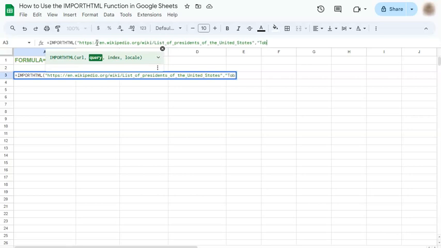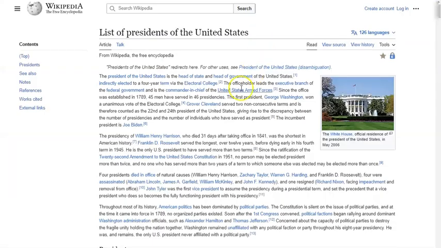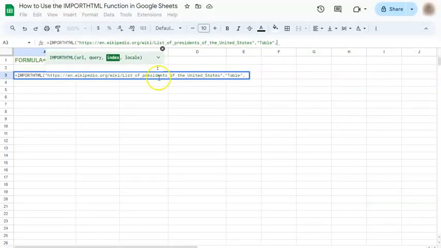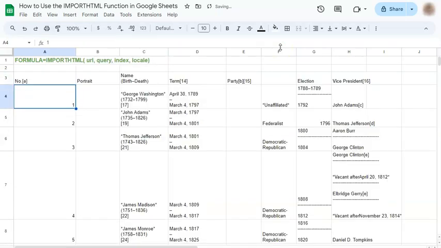Now for our query, this can be a table or a list. So we're going to stick to a table, comma. Our index would be the number of table. We only have one table on this web page, so we're just going to put 1. And for our locale, we can leave this blank because this is already in default, depending on what is on the web page. So if you just press enter, you have imported the data or the table from that web page.